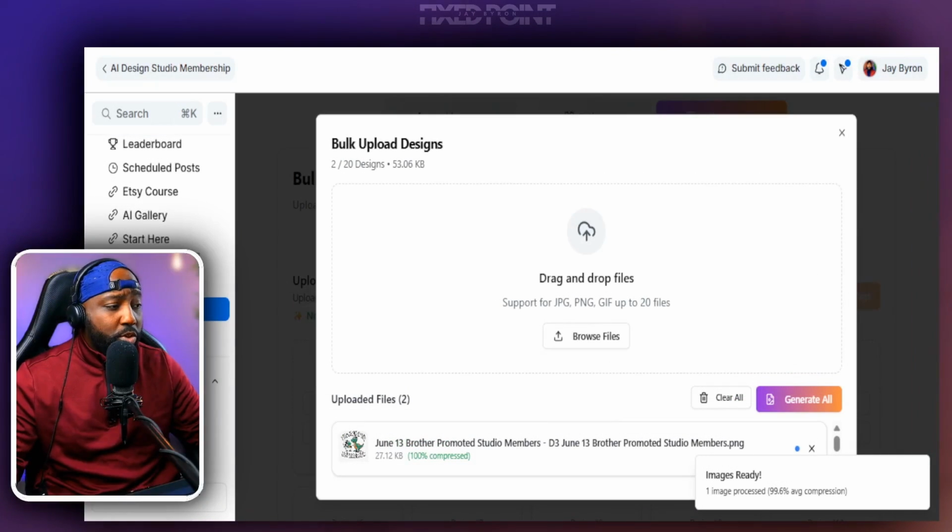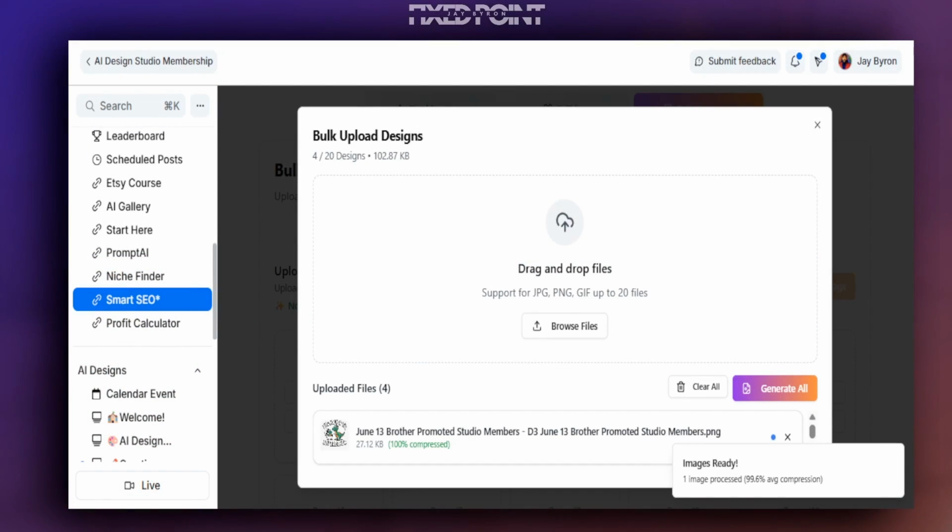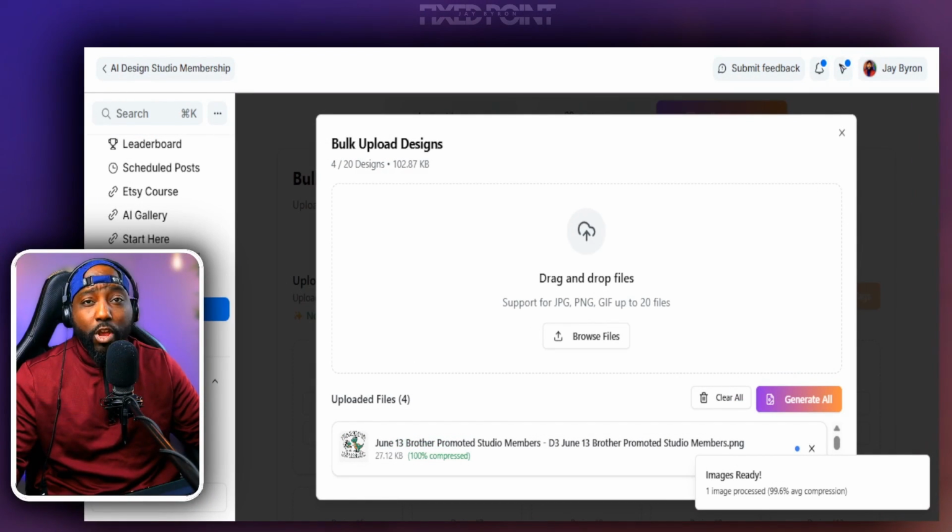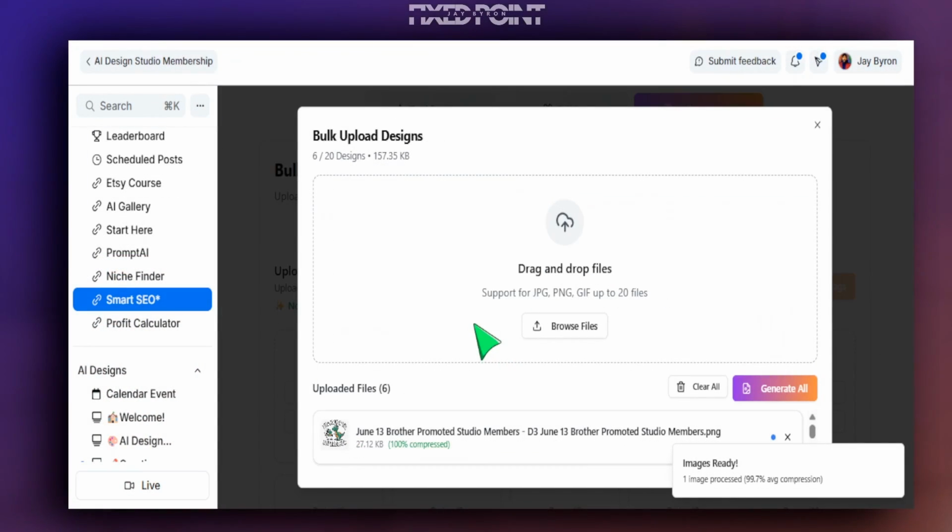And again, this is great to do if you have just a whole folder of designs. You can literally just drag and drop all of your designs over, either be 10, 20, 30, or 40. You can simply drag in all of your designs here, and the smart AI will be able to analyze it for you and create titles and tags for all.